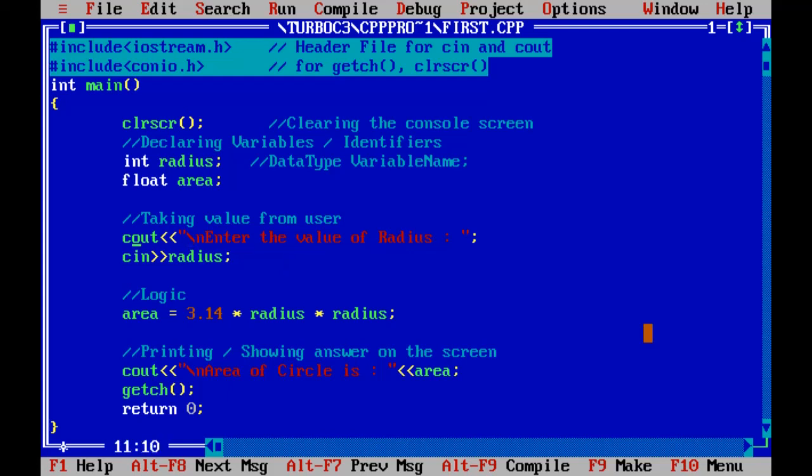Now what is the purpose of cout here? Cout is just to prompt the user that you are supposed to enter the value of radius. So the user can get to know that now I am supposed to enter the value of radius, so cout is being used. We can say that cout is acting like printf and cin is acting like scanf. So this is how we can print some value and get the value from the user.